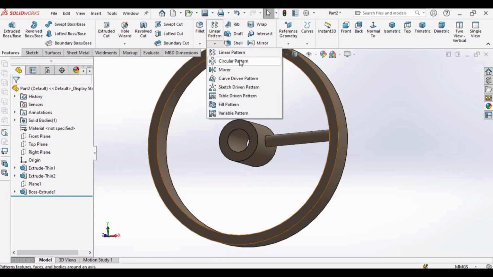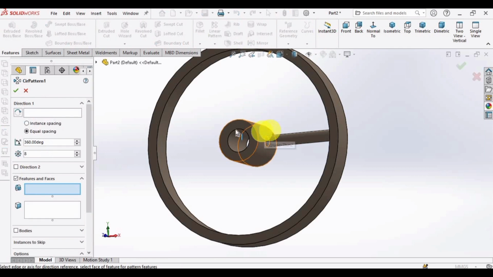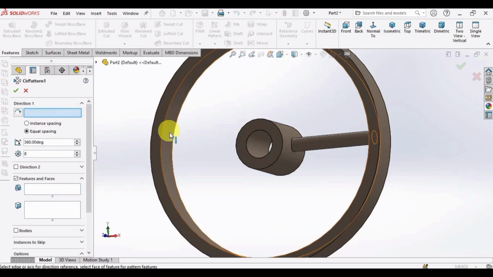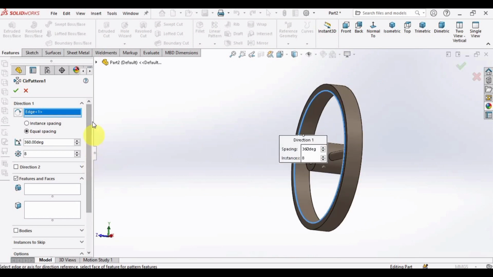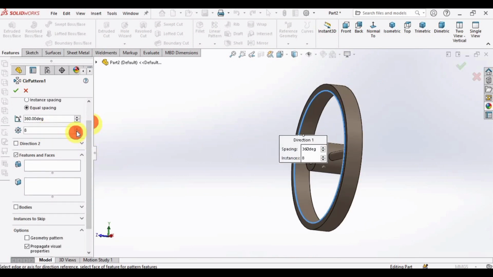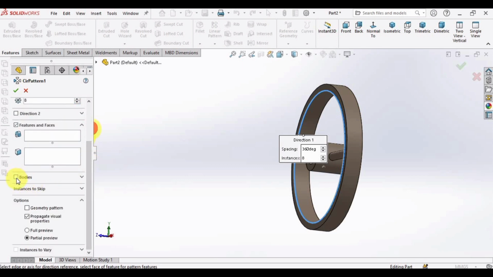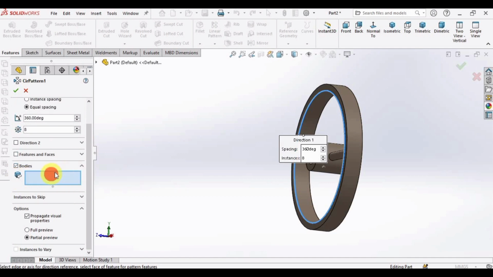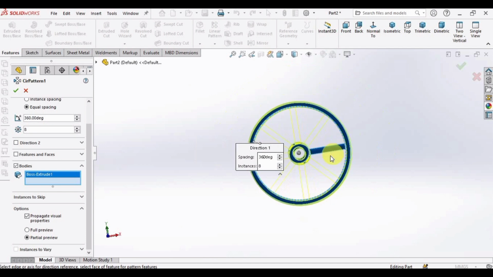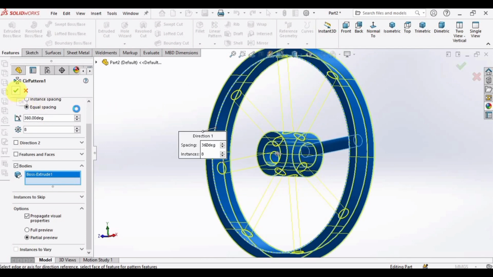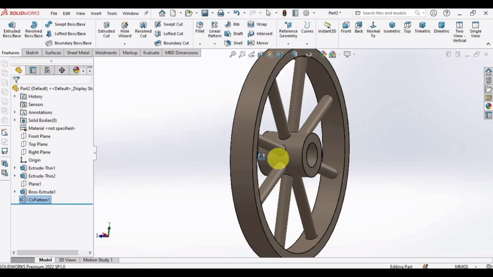We need to select this circular pattern command because we are going to make a pattern of these shaft. So this is the direction, and here we need to specify the number of shafts or the number of supports. Specify here bodies because we need bodies to pattern, and here you can see this is the pattern when you check this, and here we have the wheel.